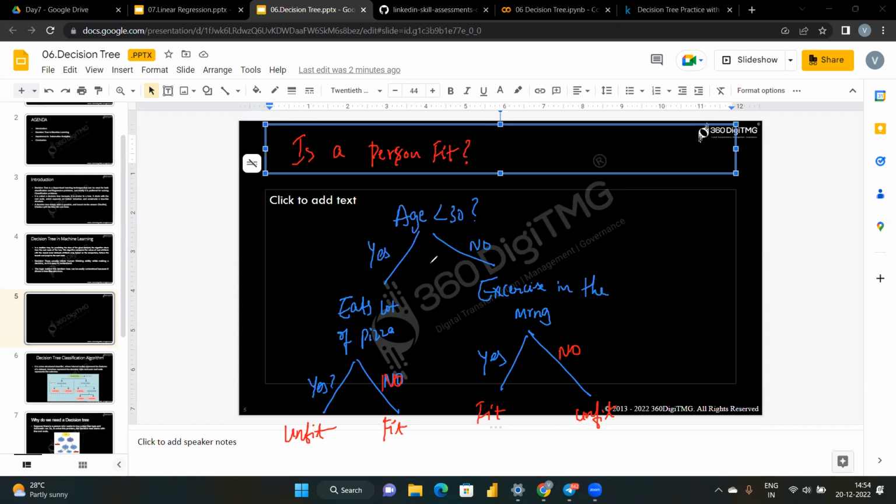The decision nodes here are questions like: what is the age? Does he exercise? Does he eat a lot of pizza? Here we are asking if he eats a lot of pizza, does he exercise in the morning? And the leaves give the outcomes, either unfit or fit. In this case, it is a binary classification problem, guys.